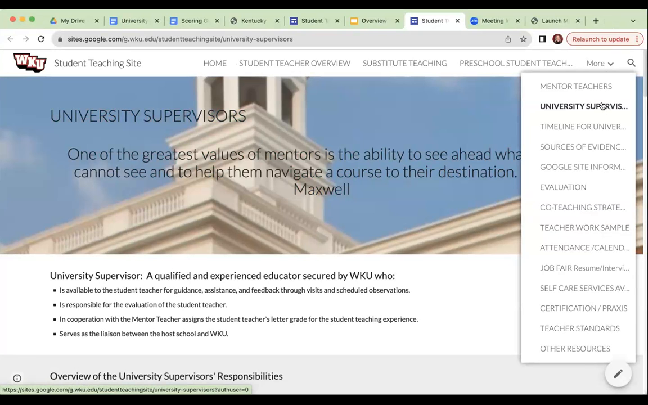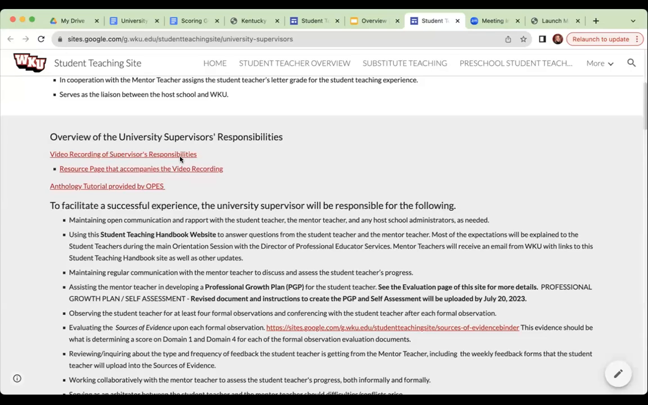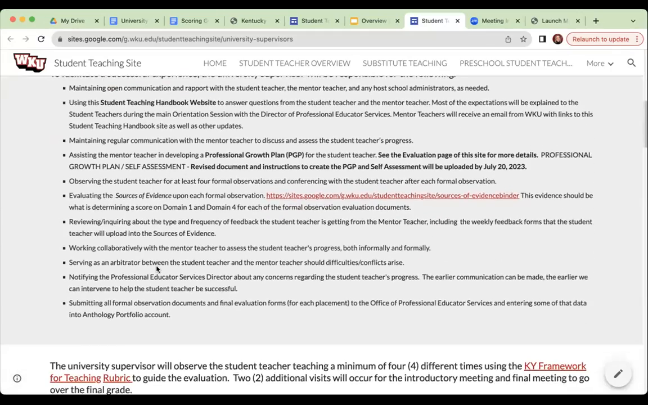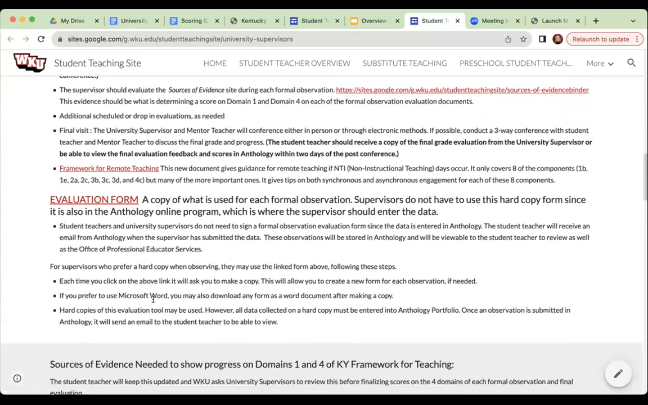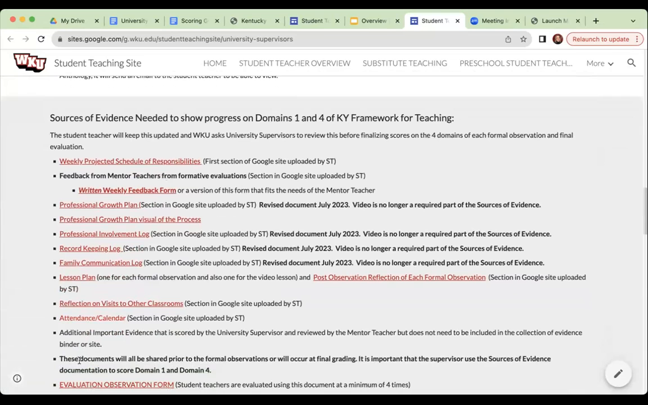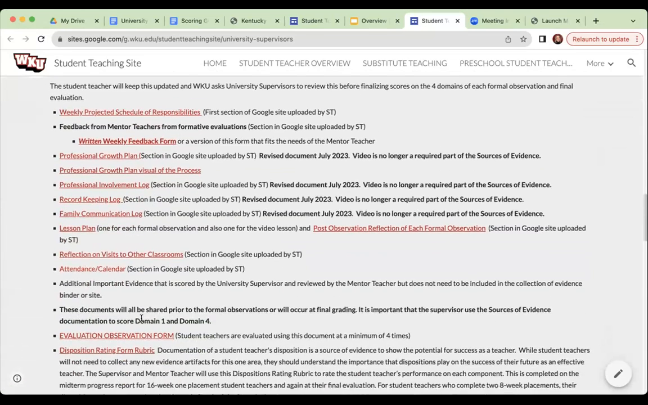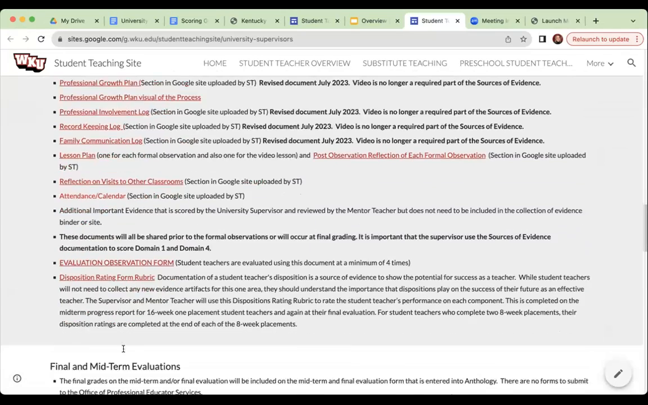So that university supervisor page, as you will see here, has the recording from today and a recording from past trainings. Our Anthology tutorials are there that you can watch and go through. It gives you some overall information. It outlines the evaluation tools, even though they're also on the evaluation page. It outlines all the sources of evidence that we're going to talk about in a few minutes, with all the templates that our student teachers have, again, on another page.